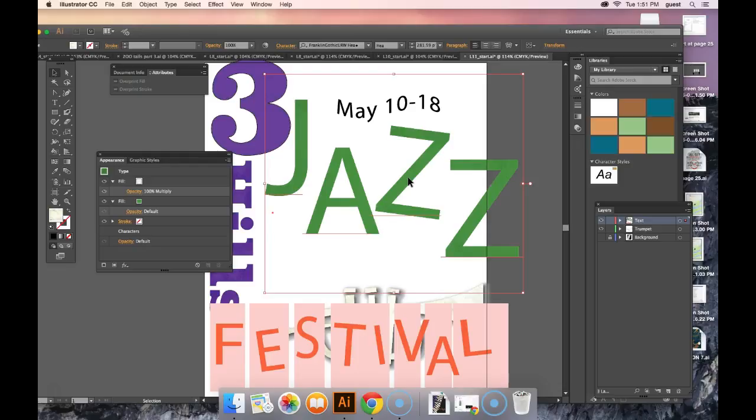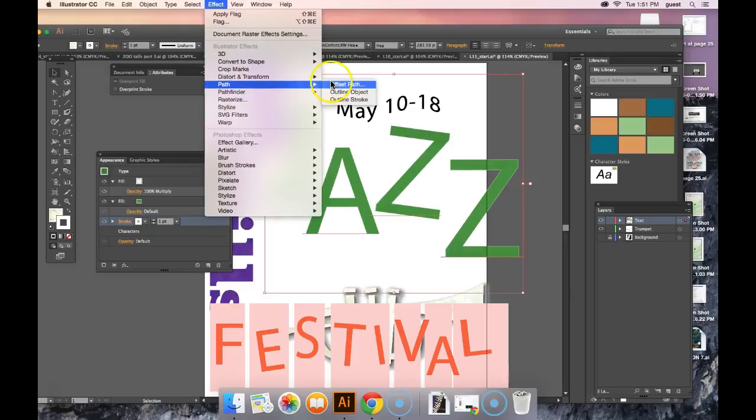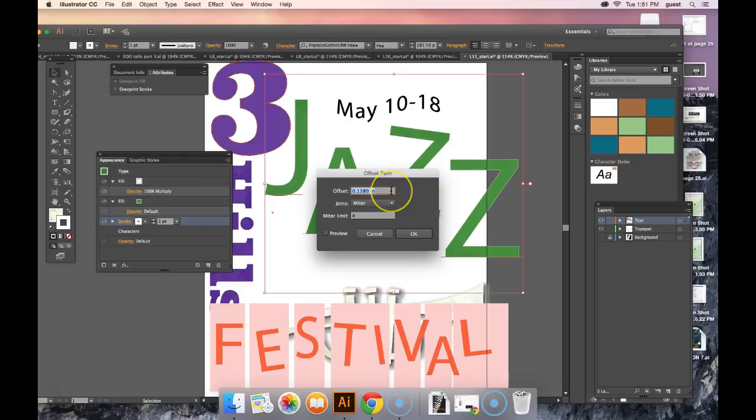So I'm going to click the stroke color in the appearance panel, and I'm going to make sure that the white swatch is selected. Then you can hit escape to close that panel. With the stroke attribute row still selected, go up to Effect, Path, and then Offset Path. You want to change the offset to a negative 0.04. Again, you can click Preview to look at it, but click OK.